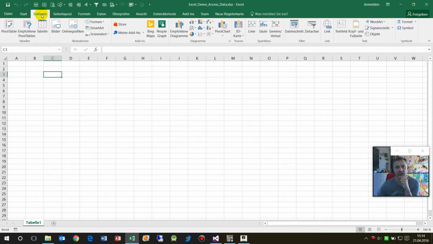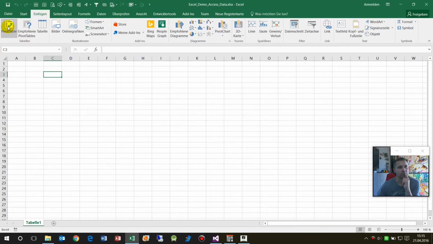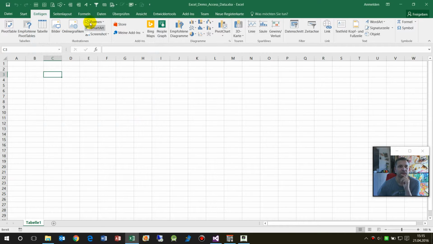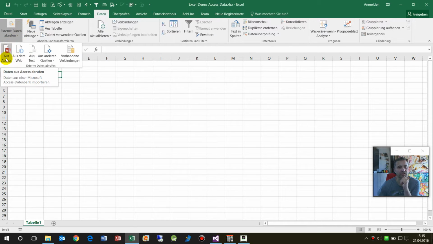When you say import, then let's see. Yeah, here it is. I always have to look it up again like this. Here, external data, we say like this. Now we have here the From Access button.